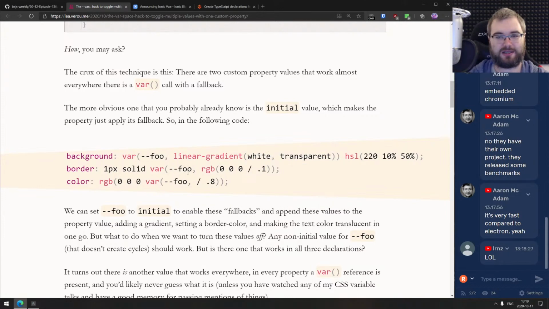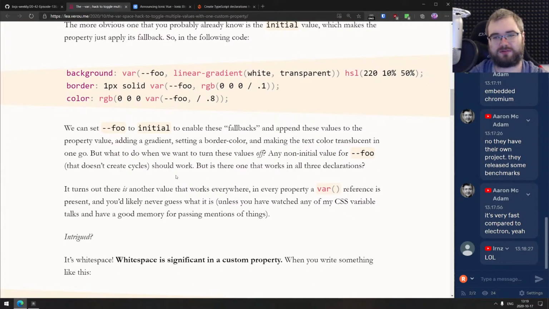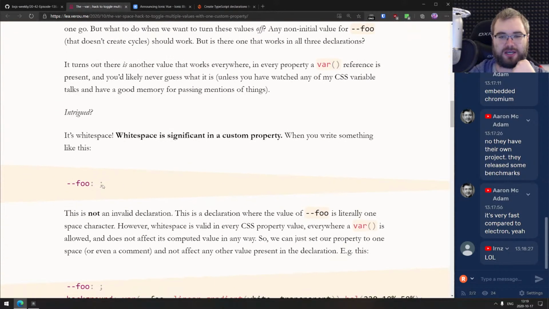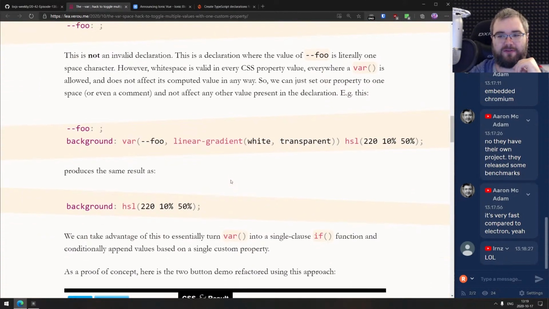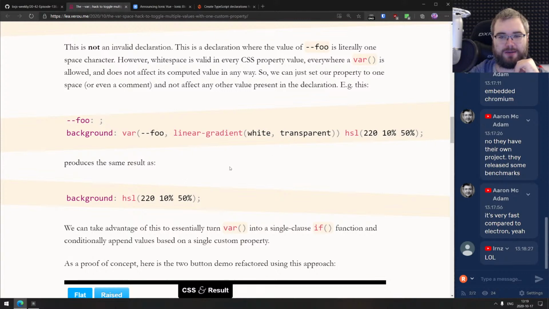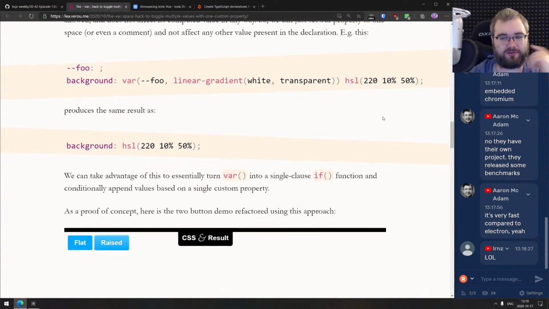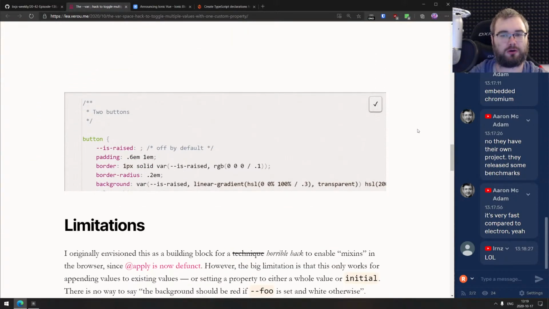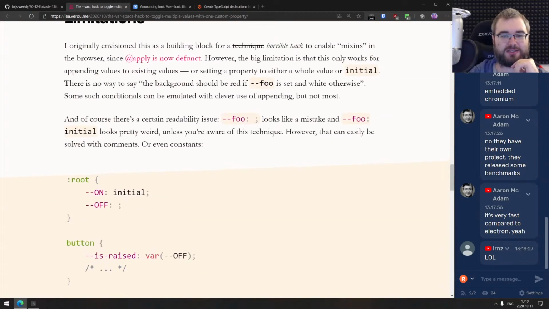So the thing is that if you already defined a variable, it's considered to be set, so it doesn't use these fallbacks, right? Well, you can actually define a variable with a white space, which turns out to be significant. I didn't know that this is the way it works. The var will evaluate to actually nothing if you set it this way, and it will fall back to whatever you have after it, which effectively makes it a toggle. There are obvious limitations, but it's a really nice little trick.